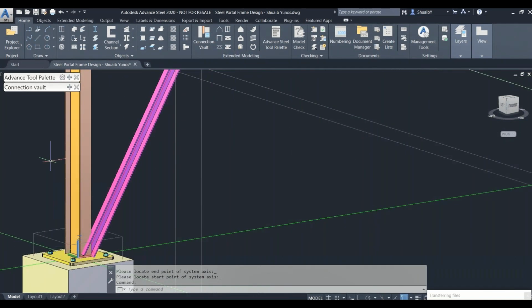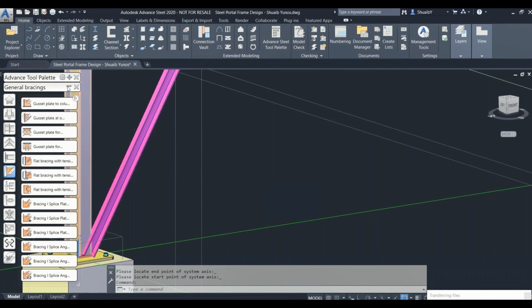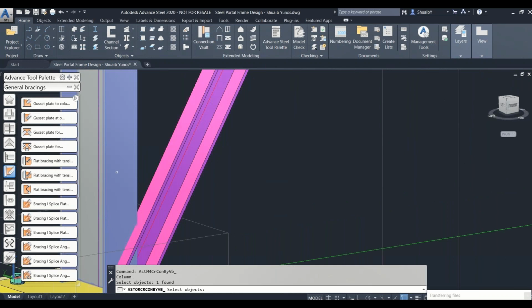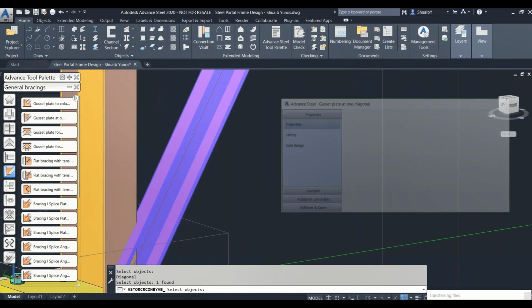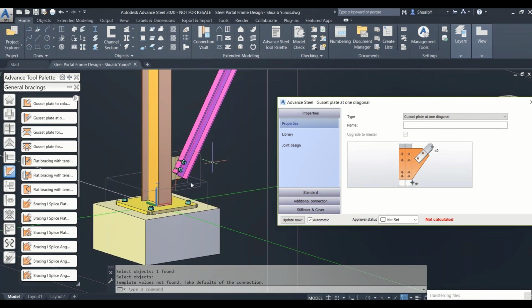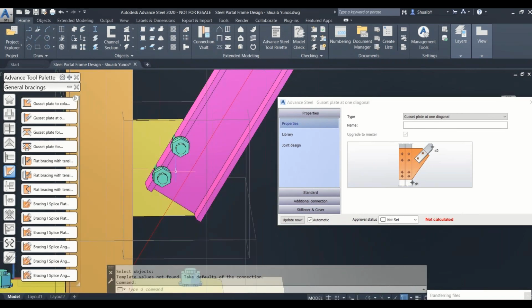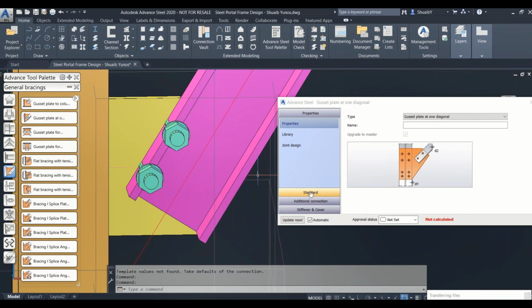So the first connection we need is to the column itself, and we're going to go to the general bracings tab in the Advanced Steel tool palette, and we're going to use gusset plate at one diagonal. So we're first going to define the column that it needs to be attached to, which is that one. We're going to designate that, and boom, right? Again, the familiar interface. You can see the joint box has been done there. And I'm just going to show you something with the gussets, right?